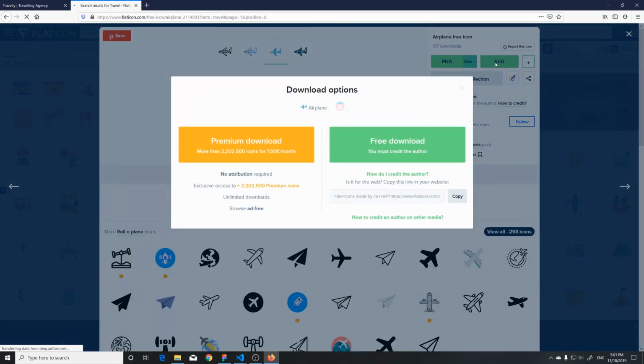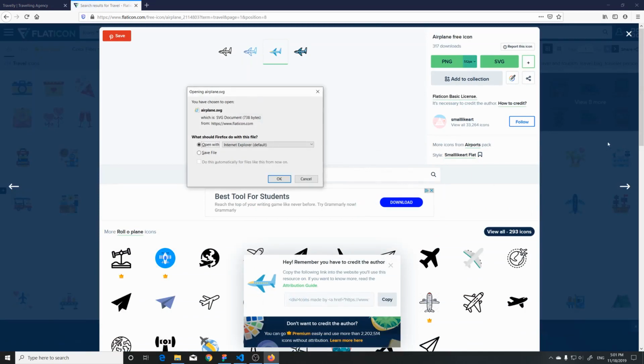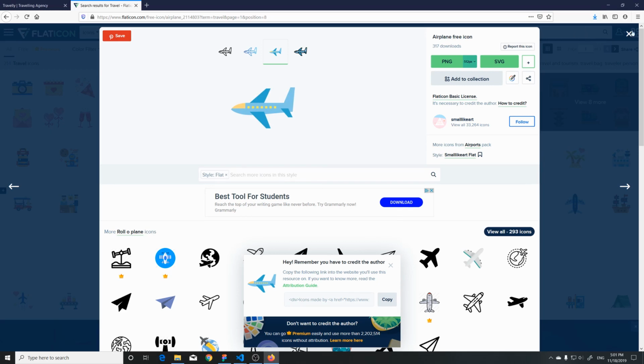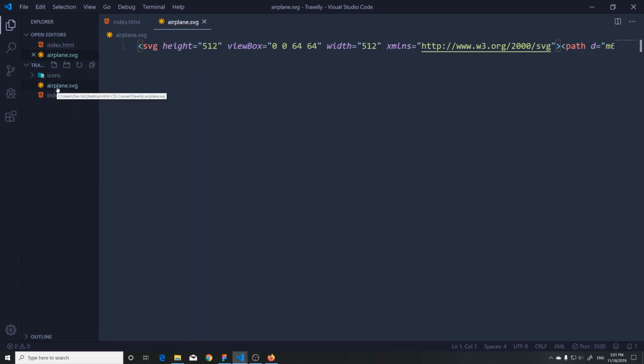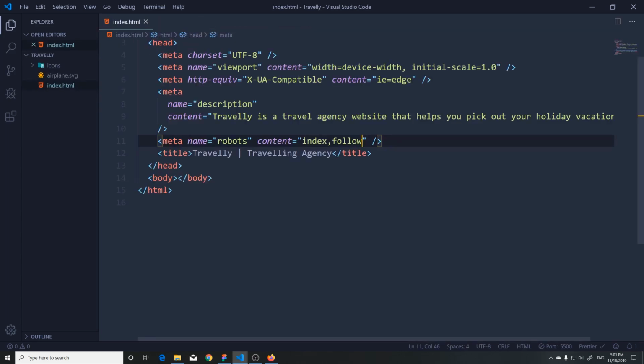I'm gonna get the SVG, hit download here, free download. Perfect, and I'm gonna save it. And I'm actually gonna create a folder here in our VS Code, and let's name this icons. Okay, I'm gonna navigate to where I downloaded my file. So let me go here really quickly and just drag it in. I believe it's this one, airplane SVG. Perfect. Let's close this up and drag this in here in the icons.